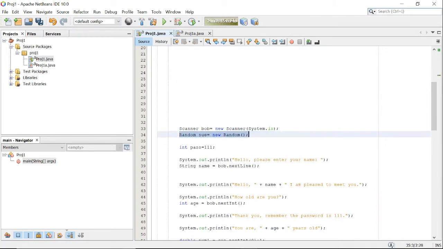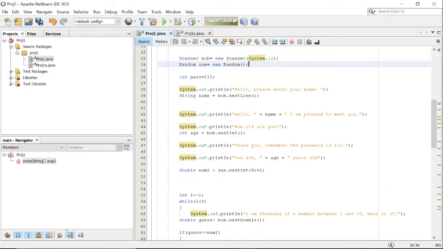So random is, as you guessed, a random. It's the type random. That means that it will generate a random number, which I use right here. So the double number 1, num1, is going to be equal to su.nextInt, which means that it will generate an integer from 1 through 10. Well, actually from 0 through 10.